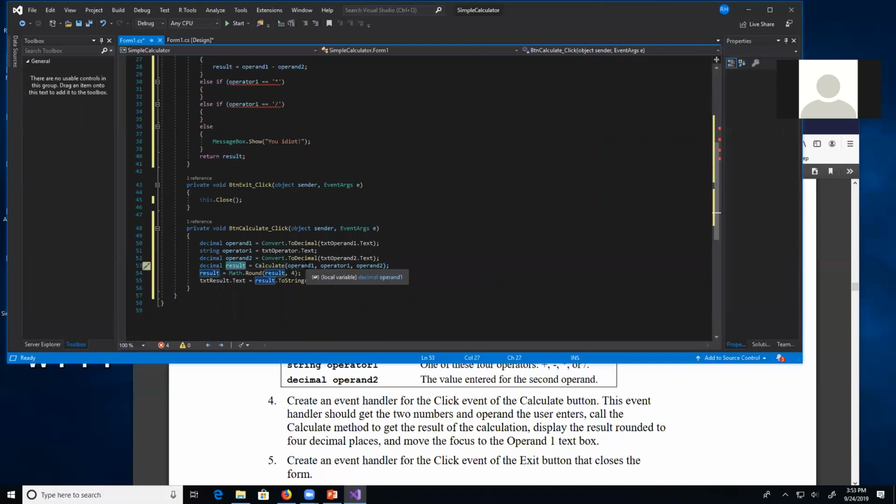So it's going to store it into this result. This result here is different than this result. They're the same name, but they're actually two separate variables. And then this rounds it, and we could round it here if we wanted to, but we decided to round it here, and then this converts it to a string and displays it out. So let's see what this does.